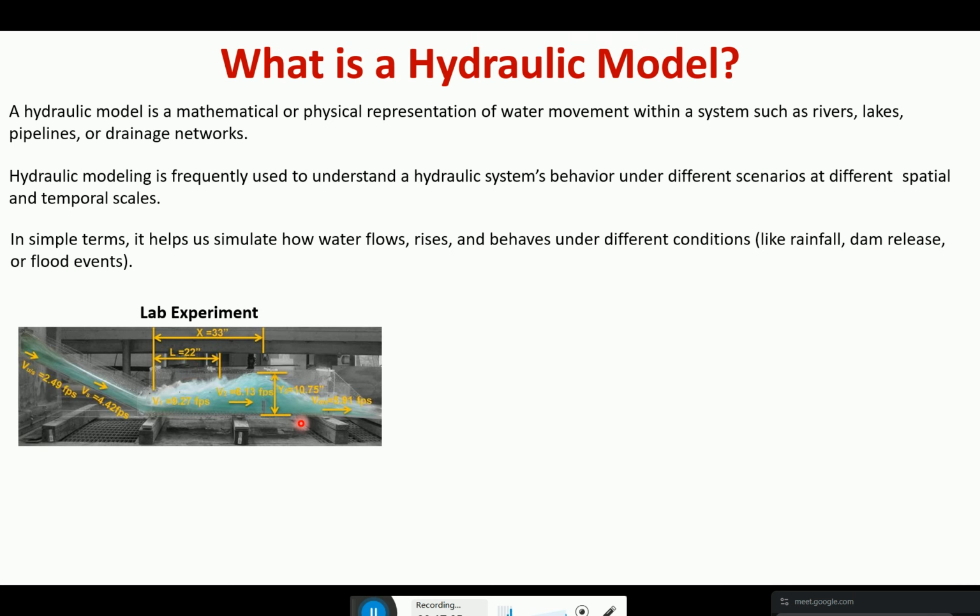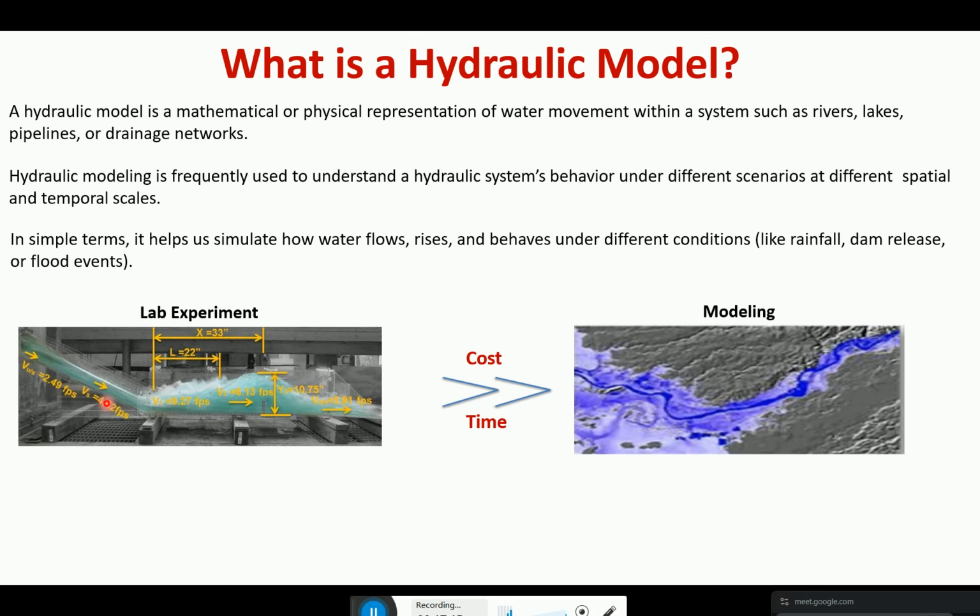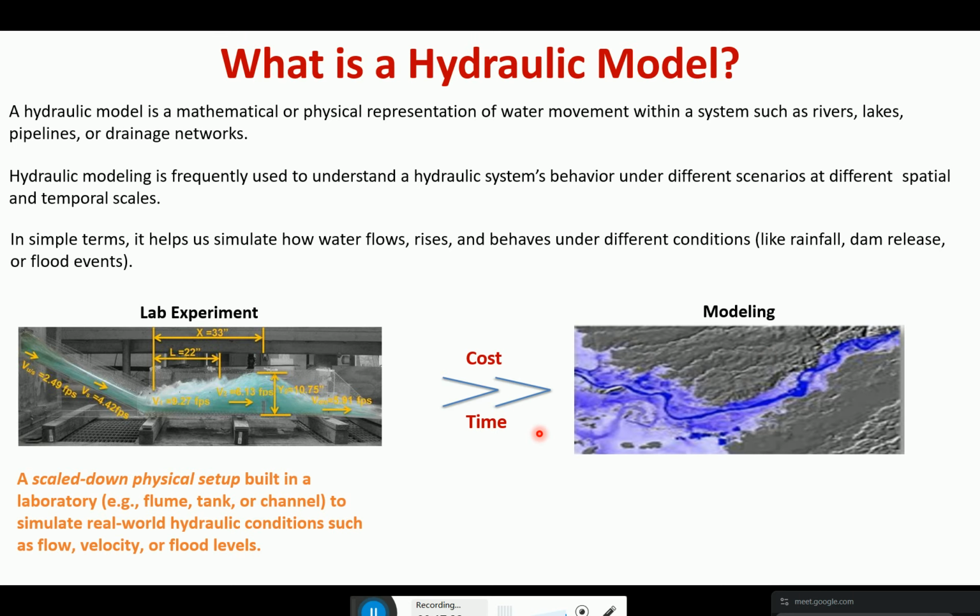And the second one is higher cost and time consuming, because we have to use an area, and set up these things. And now next is the modeling. Modeling requires less time and the cost is also less. It is a scaled down physical setup built in a laboratory, for example a flume tank channel, to simulate real world hydraulic conditions, such as flow velocity, for hydraulic modeling.